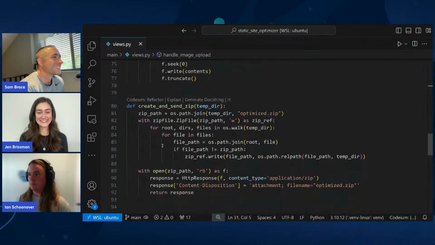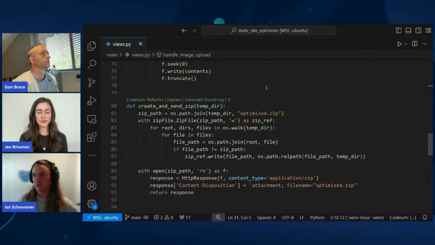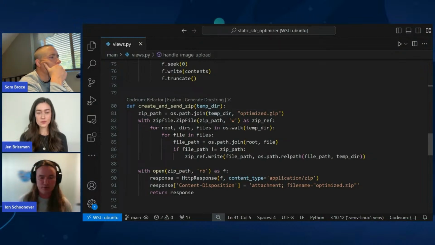What we're going to do now is pass in this temp directory to this function create and send zip. What it'll do is it will identify the temp directory path. It'll also determine the name of the file that we're about to create, optimize.zip. It's going to walk recursively through that temp directory and bundle everything up into a zip file, which is going to have the exact same structure as the original zip file that came in from the user.